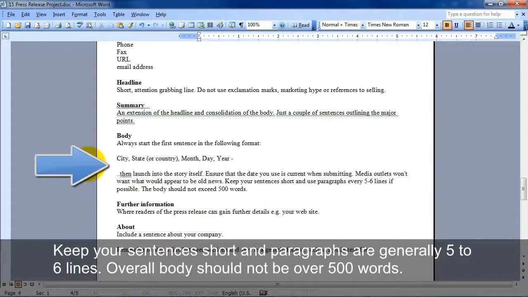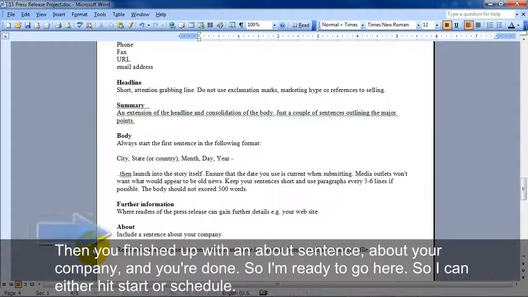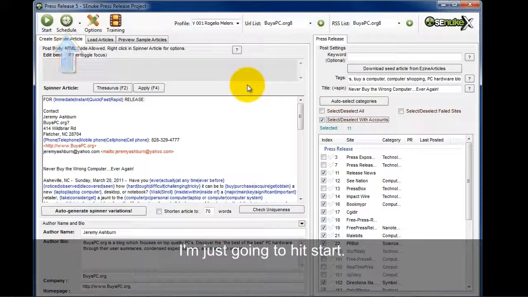You want to keep your sentences short, and paragraphs are generally 5 to 6 lines. The overall body should not be over 500 words. Then you can include further information or contact information. This is where readers can find your website or gain further details. Then you finish up with an about sentence about your company, and you're done. So I'm ready to go here, so I can either hit start or schedule. So I'm just going to hit start.